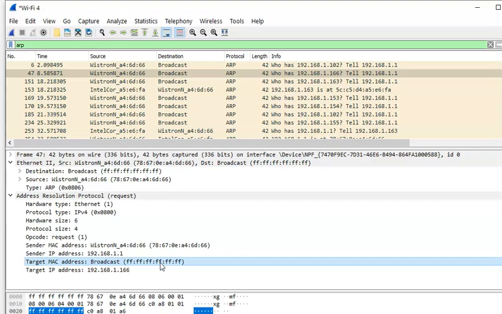But again, the key there is broadcast. Things like gateways, routers, and firewalls are not going to pass that broadcast on. So it really is a local network thing to find the MAC address for an IP address. So that is your IP version 4 traffic, ARP, Address Resolution Protocol traffic for IPv4 networks.